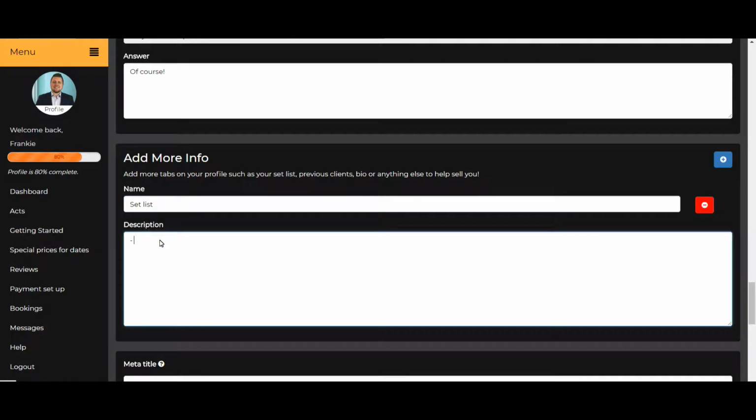So I can go song 1, song 2, song 3, etc., etc. The next section is the meta title, meta description, and meta keywords. If you don't write anything here, as you can see, it's auto generated, and if you want to do this, you can put it in yourself if you know what you're doing.